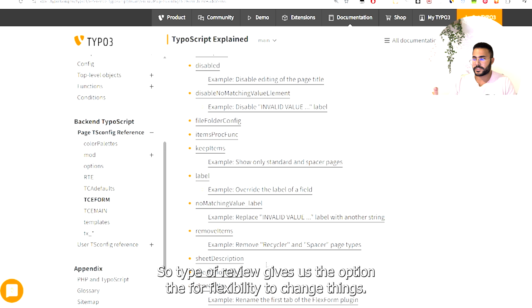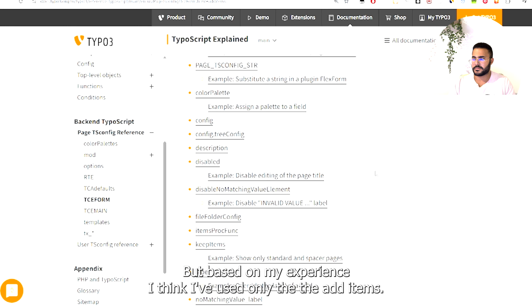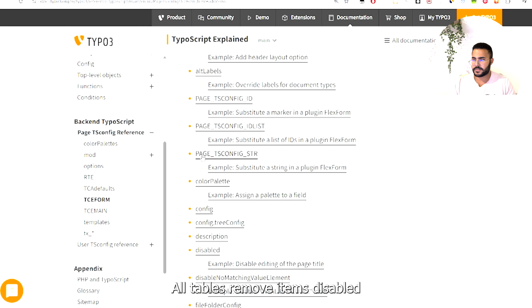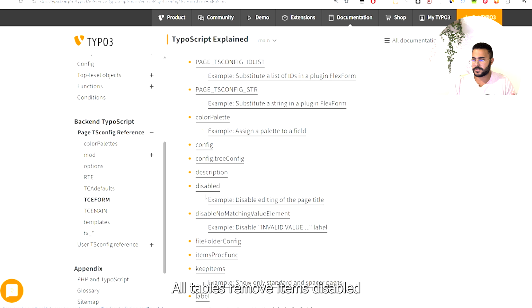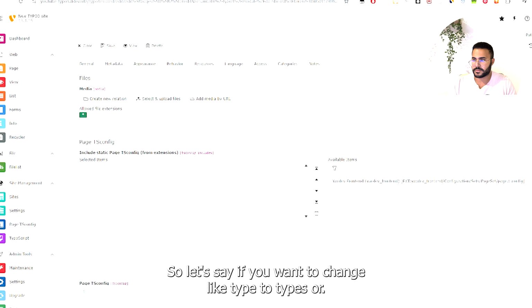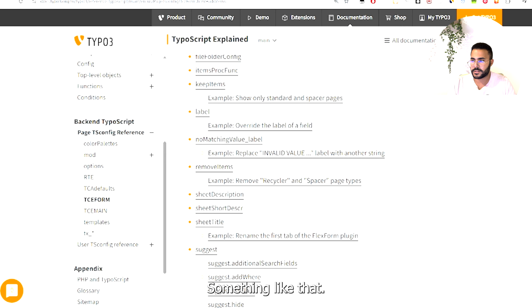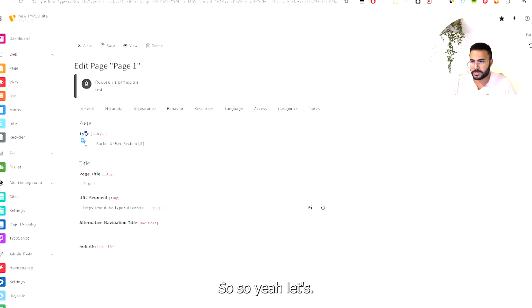So TYPO3 gives us the full flexibility to change things. But based on my experience, I think I've used only the add items, alt tables, remove items, disabled, and probably the label. So simply changing the label of a field. So let's say you want to change type to types or something like that. So yeah, let's test it out. We can, for example, change type to types.